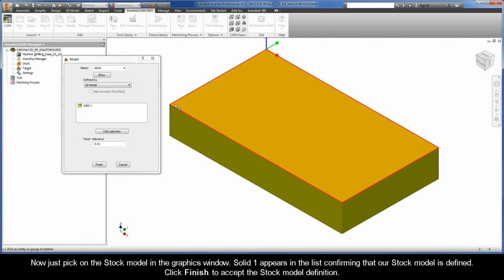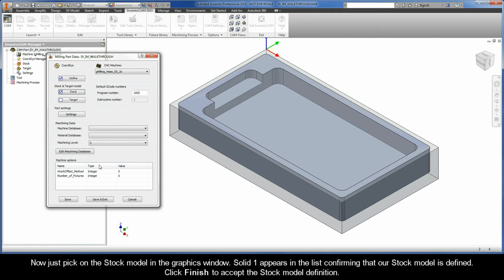Now just pick on the stock model in the graphics window. You'll see that Solid 1 appears in the list, confirming that our stock model is defined. Click Finish to accept the stock model definition.